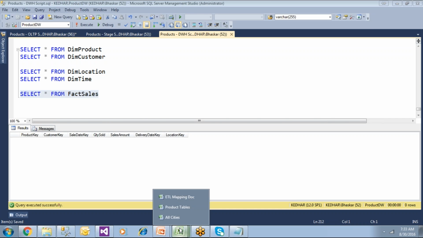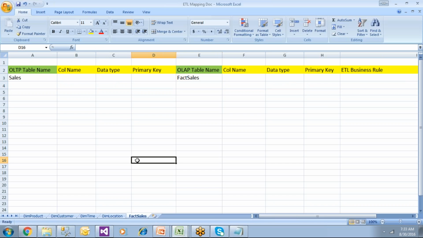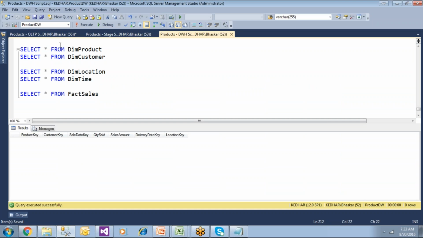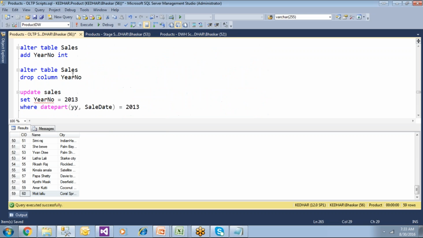Let me go to the ETL mapping document, and go to the fact sales table. This is my sales table and this is my fact sales table. Let us understand how the sales and fact sales tables are created. Let me go to OLTP. What are the columns I have in the sales table? Let us understand one by one.